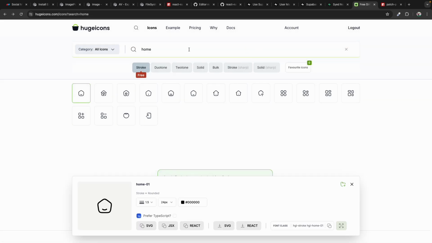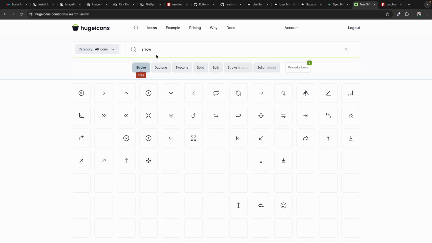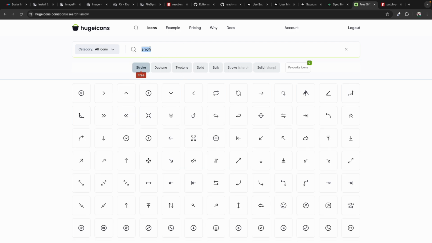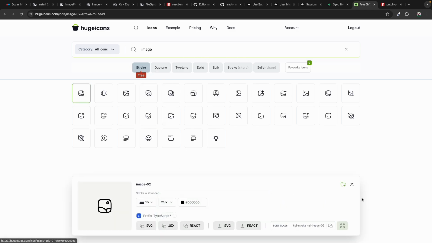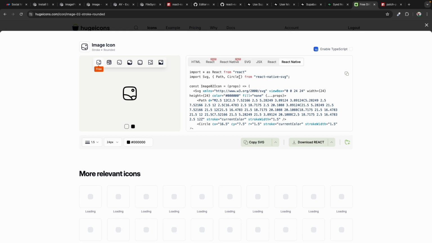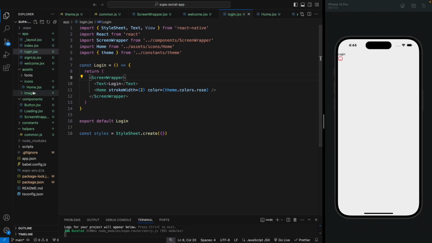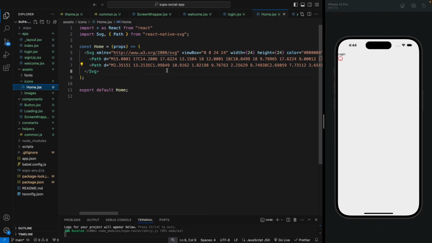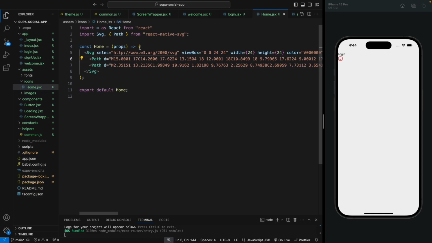The process is very simple. You just search the icons. In our case, we're gonna use the back arrow, and if I search for arrow, I can use all of these icons. If I search for, let's say, image, I can use these icons for media. So let's say I want to use this icon, I will expand this and I can copy all of this code. Then I can move to our application and create a new file here, the same way we created home, and we can change the stroke width if we want to be able to control it. So this is the process.